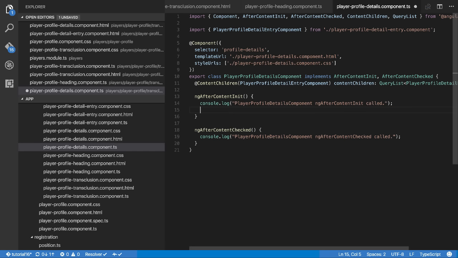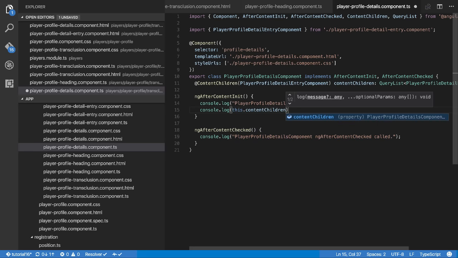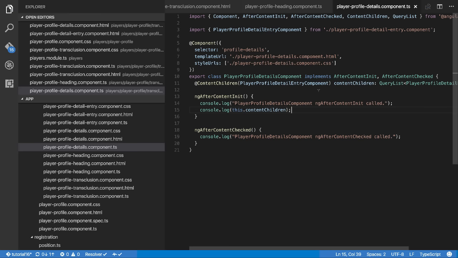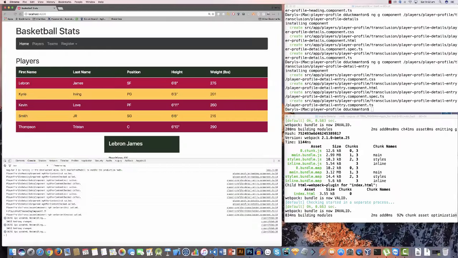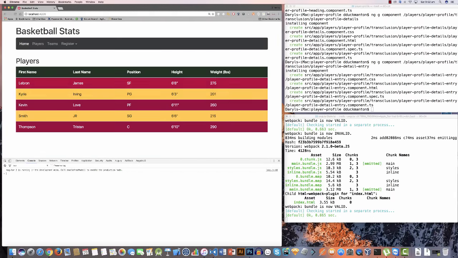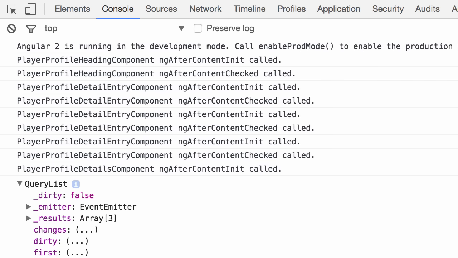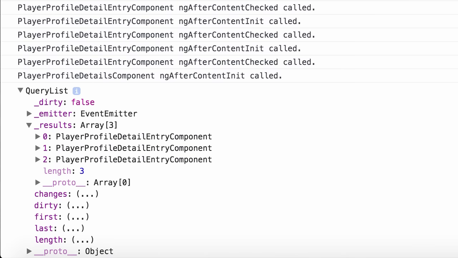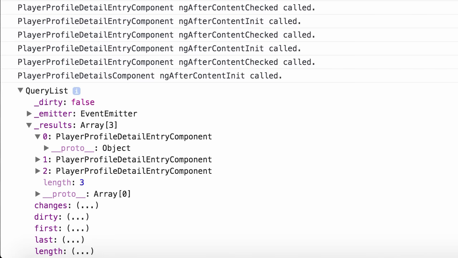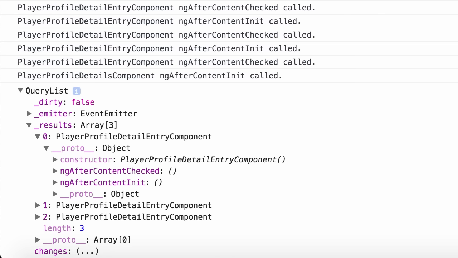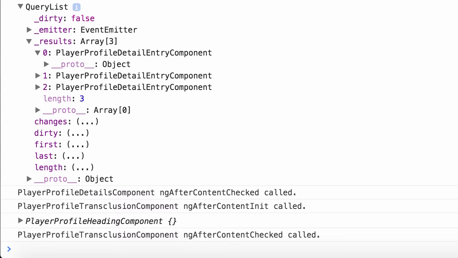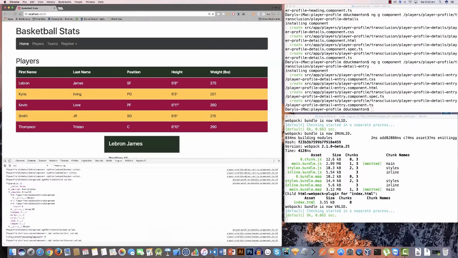So once again, in here, I'll just go console.log this.ContentChildren. Right? And save. Okay. And if I click on LeBron, you'll now see after the profile details component has been initialized, we get a query list of 3 results. We look inside it, you go into results, and we see 3 player profile detail entry components. Okay, inside of them, there's just some methods, so therefore it's an empty object. And that's pretty much what I want to show for the initialization and how to get access to content.